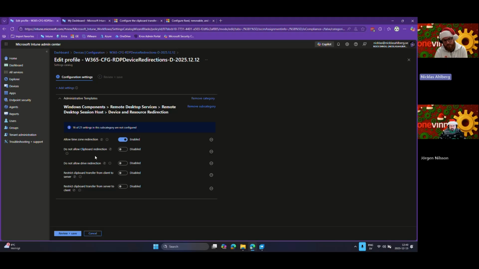And if we just want to allow one direction, let's say from the client up to the Windows 365 Cloud PC, we could change either clipboard transfer from client to server, or the other way around, clipboard transfer from server to client, right? And this means that if we set this to disabled, it's a double negative, right? So restrict, no, we don't want to do that. So we disable this setting, but this will actually end up like something like this.